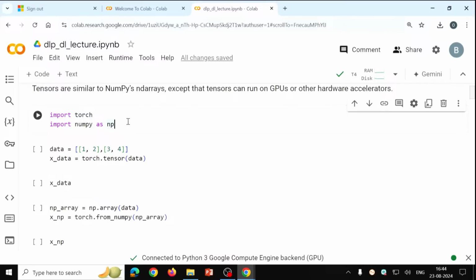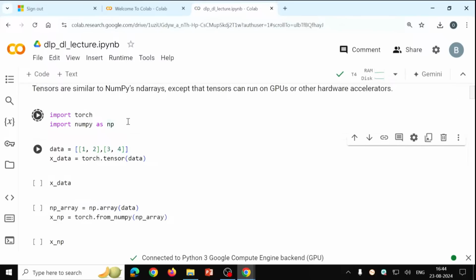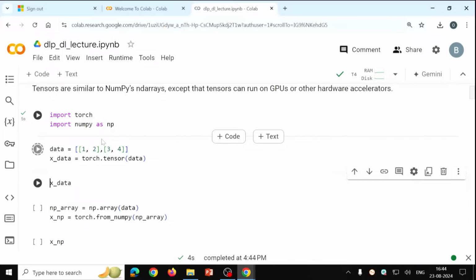So how do we create them? All objects or images, whatever you use, are represented as tensors in deep learning. Any data you are going to use for deep learning is represented as tensors. As I said, tensors are like NumPy arrays. Like this, I am creating a two-dimensional NumPy array. If I want to convert this NumPy array to a tensor, I can just call torch.tensor and pass it the data which I want to create a tensor from.